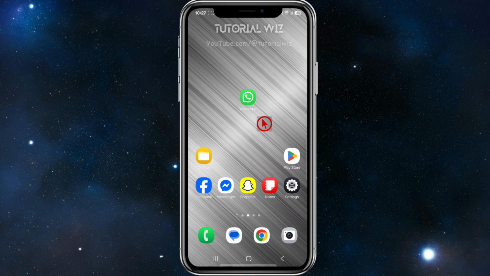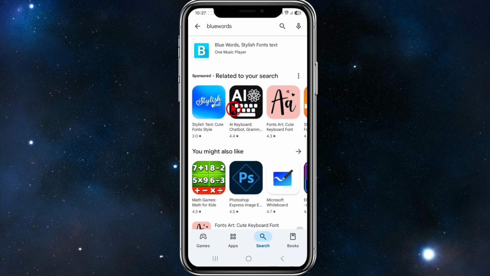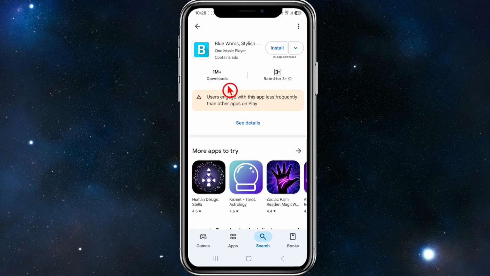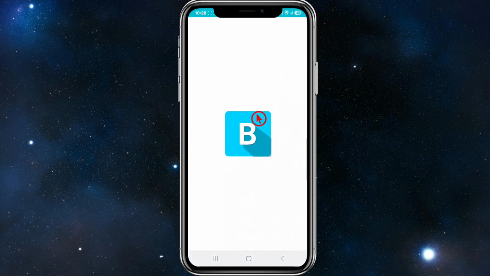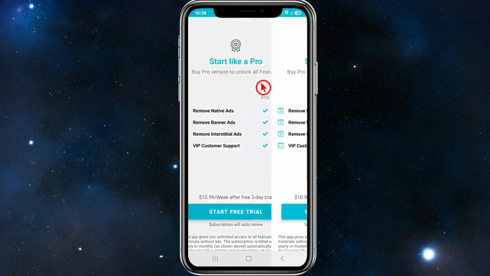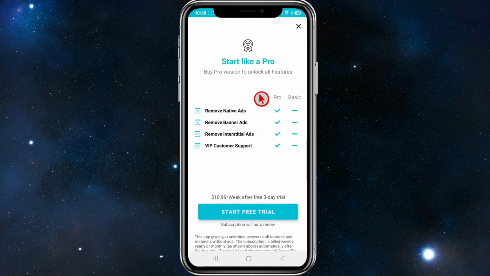Alright, what we first need to do is make sure we have WhatsApp installed on our phone, and we need another app called Bluewords. So go to your Play or App Store, type in Bluewords and click into Bluewords. It's got over 1 million downloads, so go ahead and click on install. And then once the app installs, go ahead and open up the app and just wait a few moments for it to load. Then you'll be taken to the start page here, and just skip out of that.